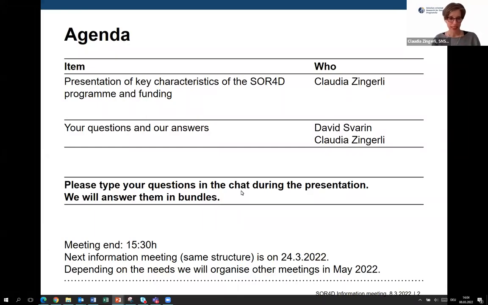We will have this little agenda. There will be a presentation about the key characteristics of the program and its funding opportunities. Then we have a question and answer session. While I'm presenting, we assume that you might have additional questions that come up, so you are invited to put them in the chat. Marie-Jeanne and David will bundle them into different categories, and we will answer them in bundles. We would like to end the meeting at 3:30, and we will have another information meeting of the same structure in about 2 weeks. Depending on your needs, we might also organize an additional meeting in May, but this depends on your questions and whether we feel there is a need.